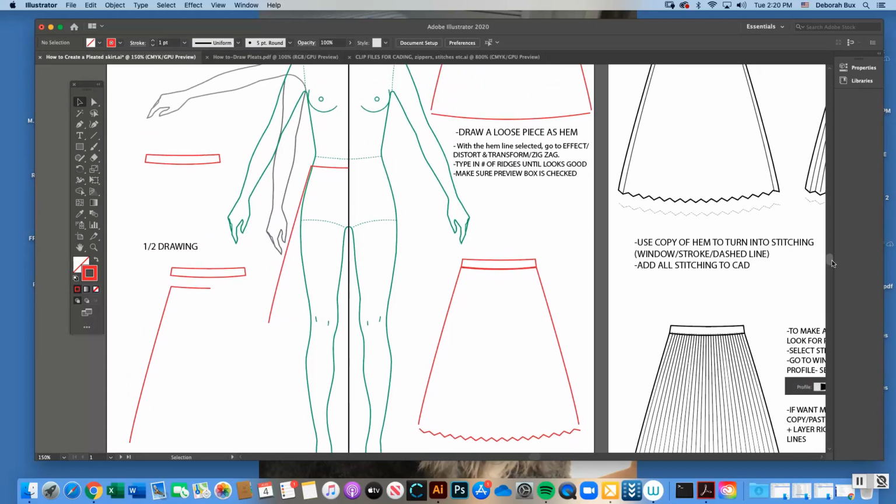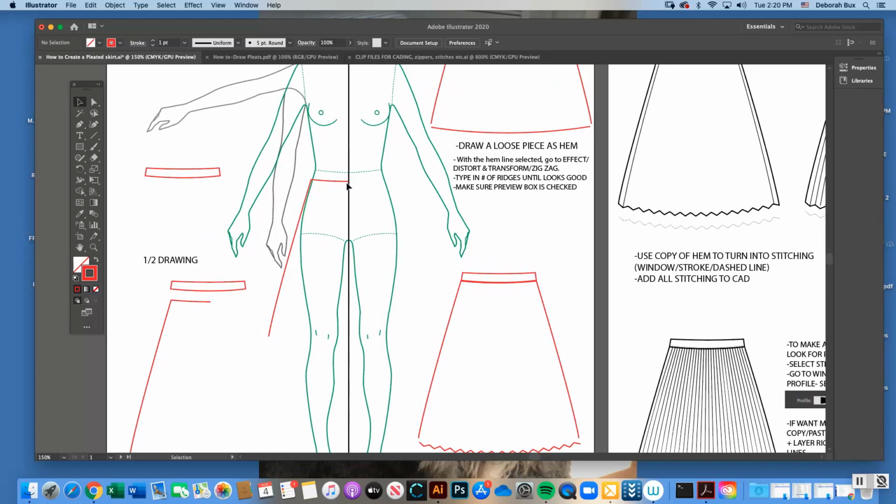So that's what we're going to draw, half a drawing, and then you're going to copy, paste, and use Object, Transform, Reflect. We drew the body of the skirt a little lower below the green dotted line on the waist because we wanted to reserve a space for the waistband, which is going to rest right above that skirt. So that's what we're going to draw, as one full piece.